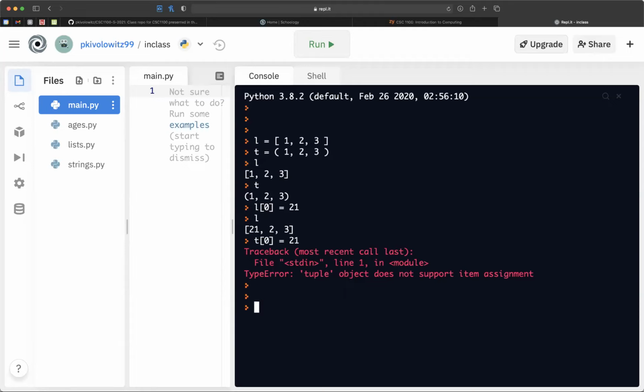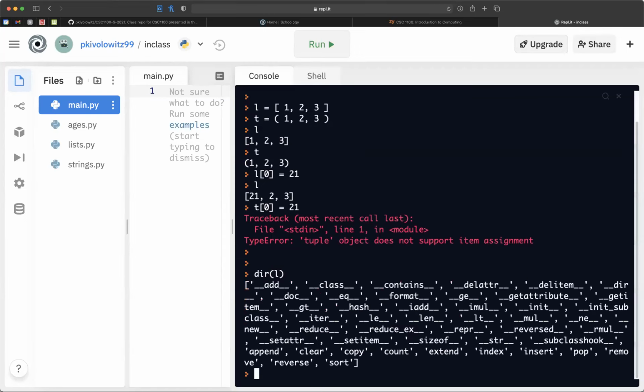While we're here and while I'm thinking of it, every Python variable or type maintains a bit of what's called a dictionary of the built-in capabilities of that type. So for example, if I were to say dir, that's how you get a directory of what each type can do. So let's do a directory of the list. I'll draw your attention to the ones that don't have underscore, underscore. Things like append, clear, copy, count, extend, index, insert, pop, remove, reverse, and sort. We actually learned about those last week.